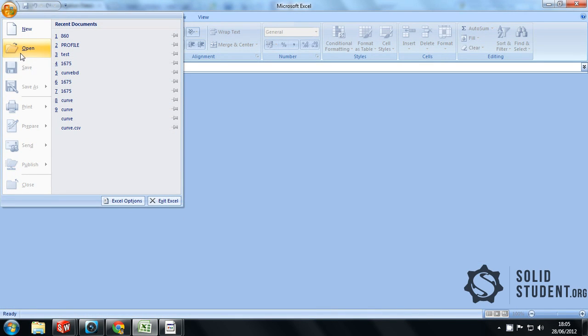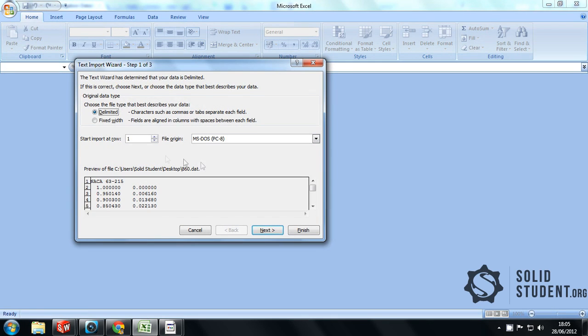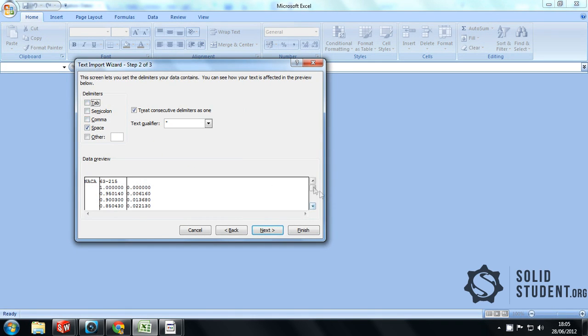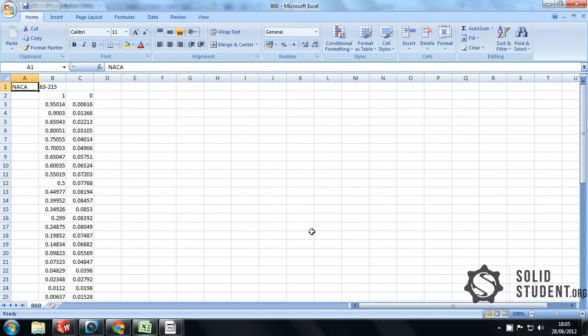I'll open it in Excel, choosing the delimited function from the first menu and selecting the space delimiter to split the file into two columns. So here I have my two columns, but the insert curve function works in three dimensions, x, y and z. The curve I'm importing is only two-dimensional, so I need to add a third column of zeros for the z coordinates.